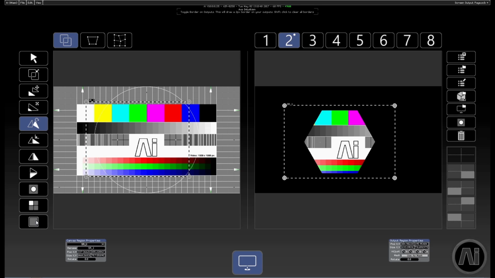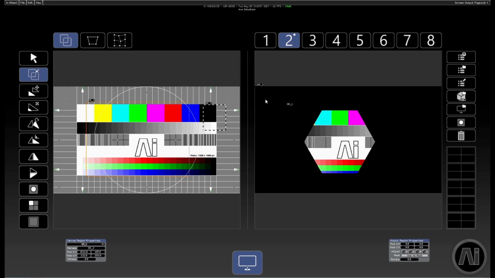The last two are for visual reference and will only show on the output itself. So this second to last one will make the selected region flash, and the bottom one will highlight the outline of the selected region.